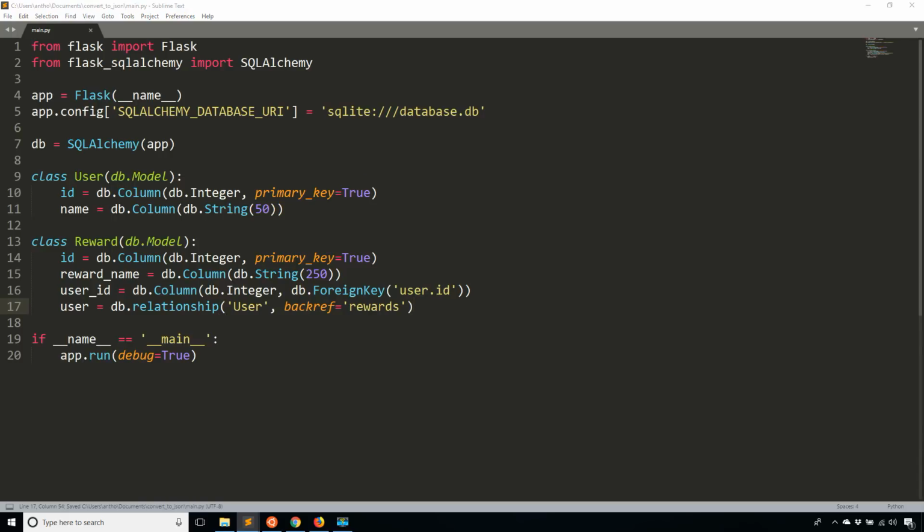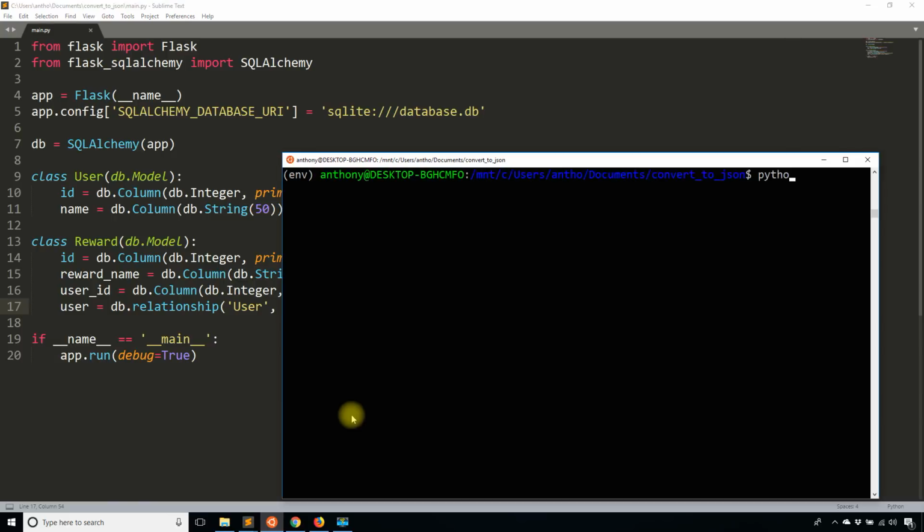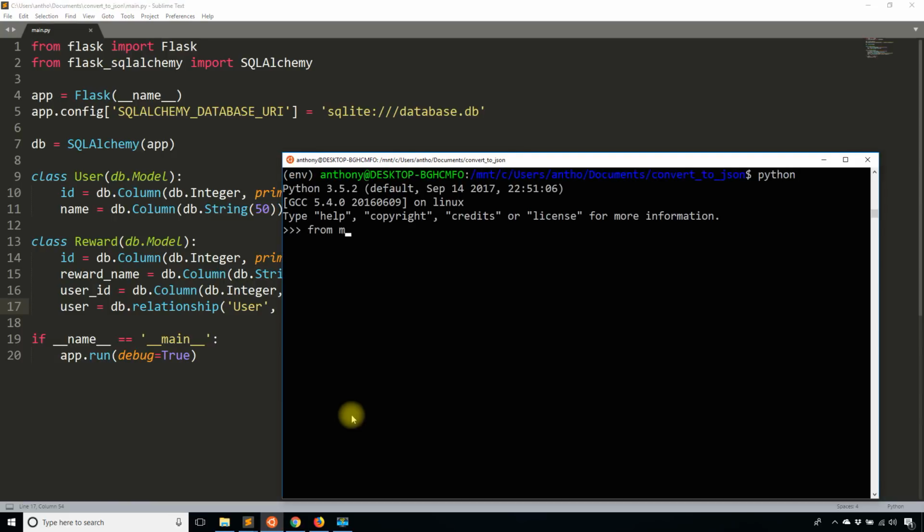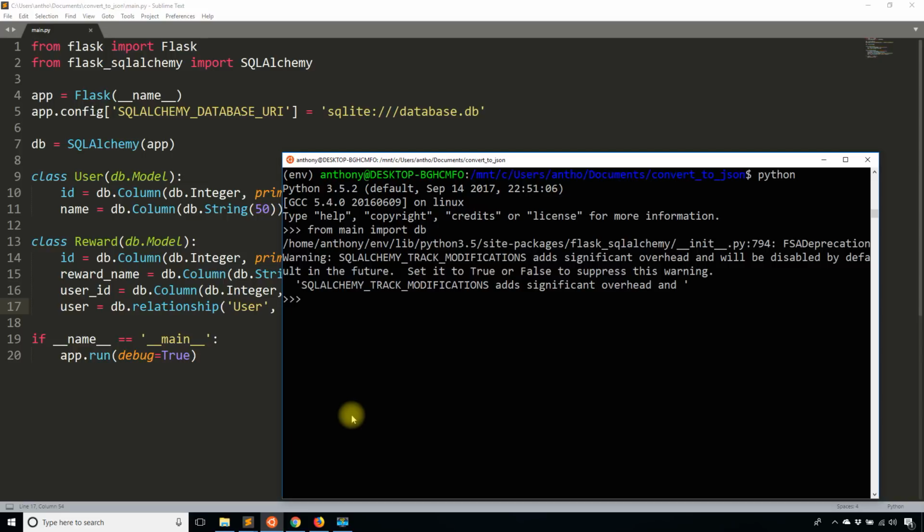So now that I have that, I can actually go ahead and add data into the database. I'll start up Python, from main import db, db.create_all. So that creates the tables in my database. And then I'll also import User and Reward. I'll just create 2 users and 3 rewards. That should cover everything. So 1 is going to be the first user. The username is going to be user1. Very simple name. 2 is going to be user2. And then I'll add those to the database.